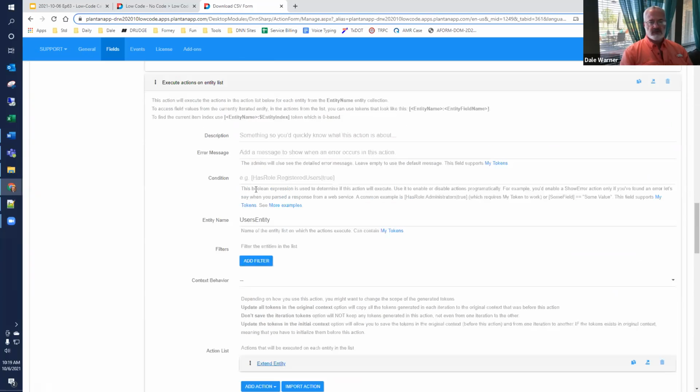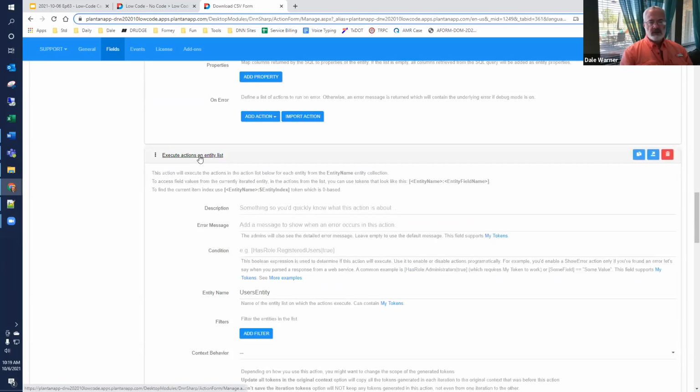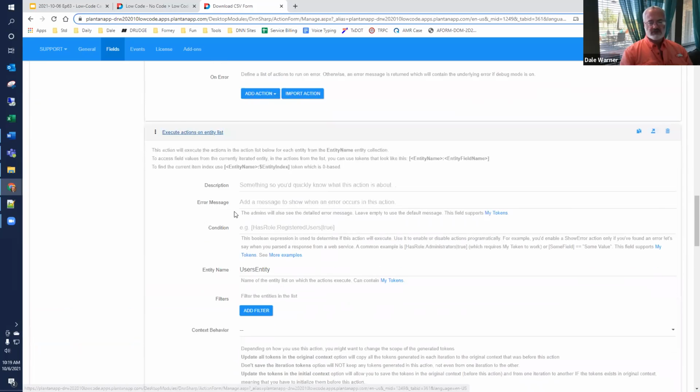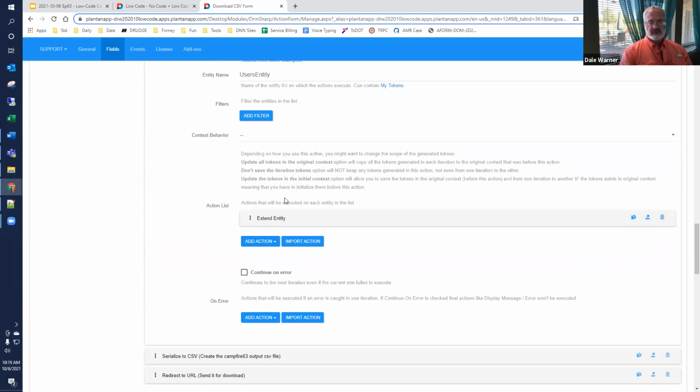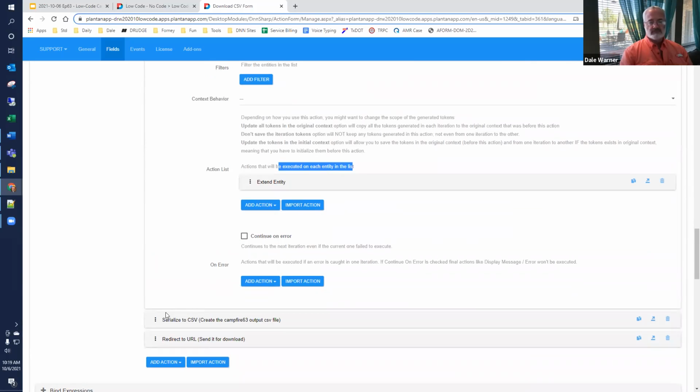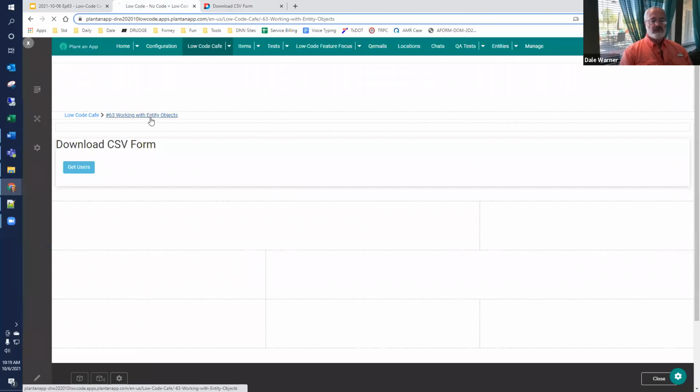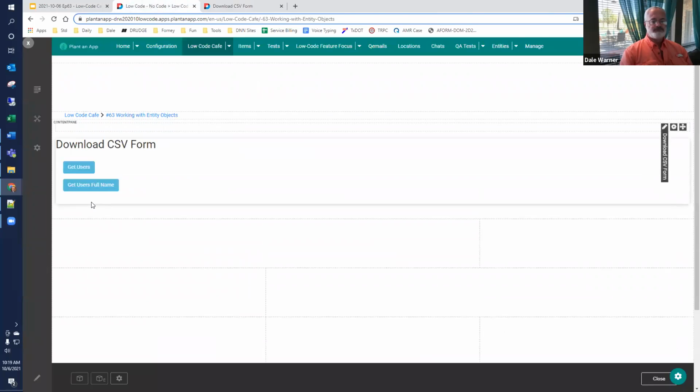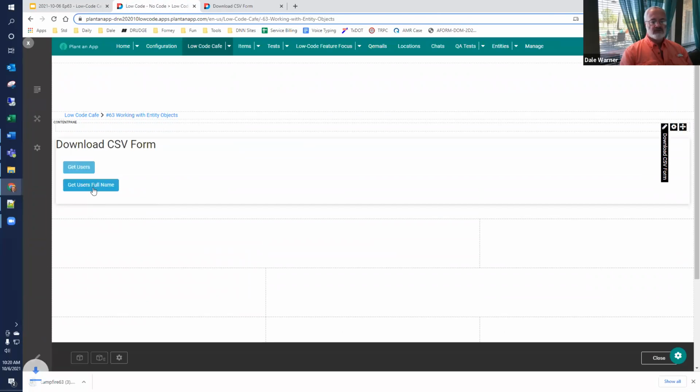And that's it. So this will loop through each record, and that action that happens, the action list that's going to be executed on each entity, is going to extend it to add a full name column. We're not going to change the CSV, serialize. So let's save and try that out. We have to refresh so we can see our new button. And so we have get users full name.